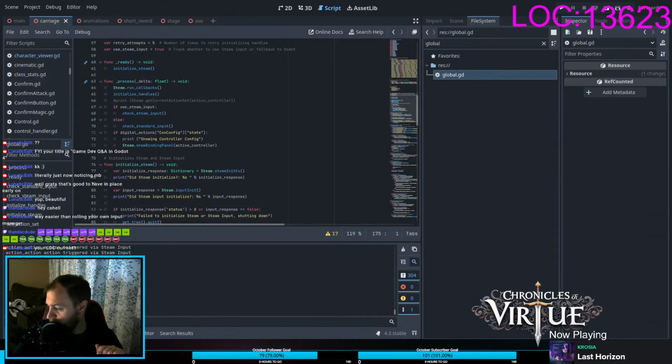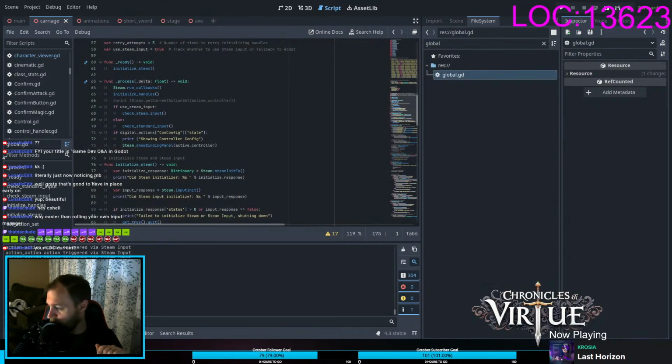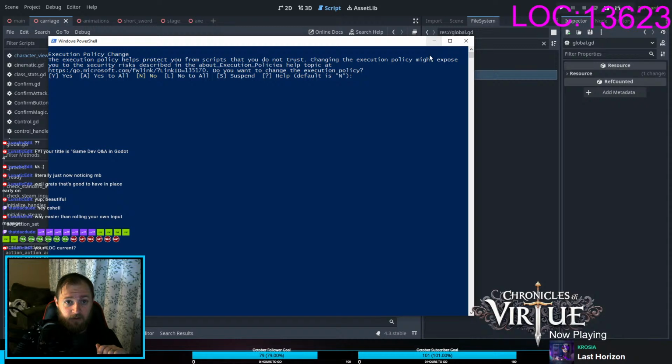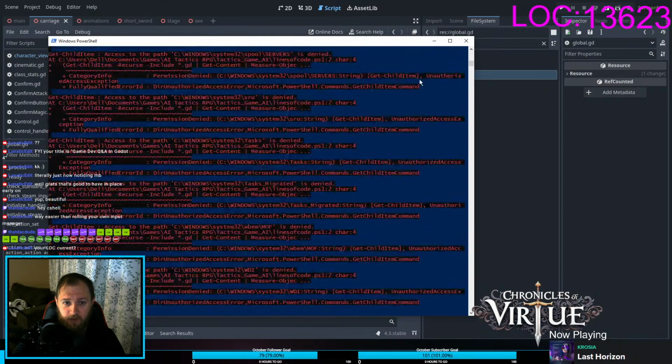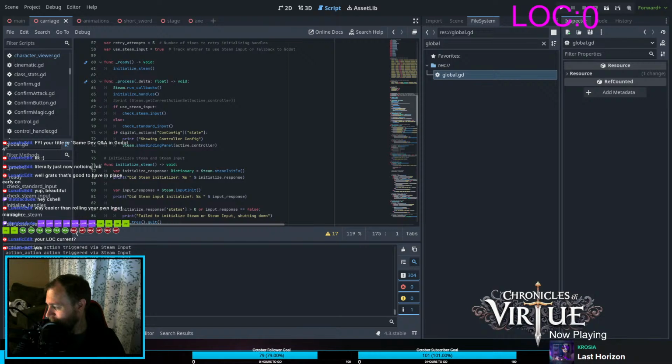Let's see. Lines of code.ps1. Hold up. Run with PowerShell. There you go. What in the world? That's interesting. Let's go. Open file location. Okay, well, let me just open PowerShell here.